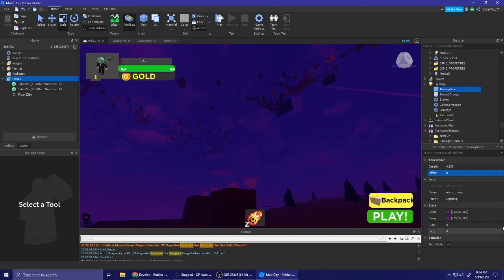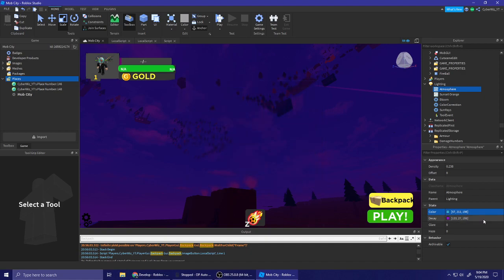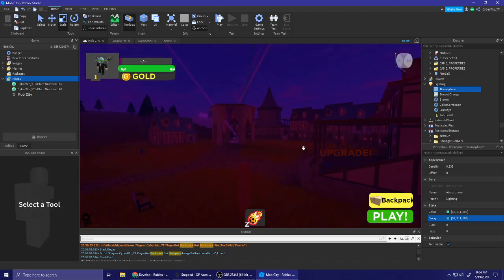That's good. But right now what I'm going to do is I'm going to make this more of a realistic blue tint right there. Let's copy that and put that right there. And that looks good. That looks good. It just adds another step of realism into your game, and that should look good.